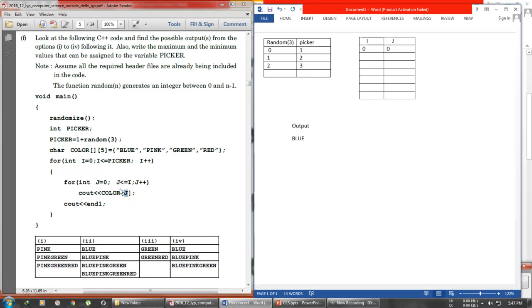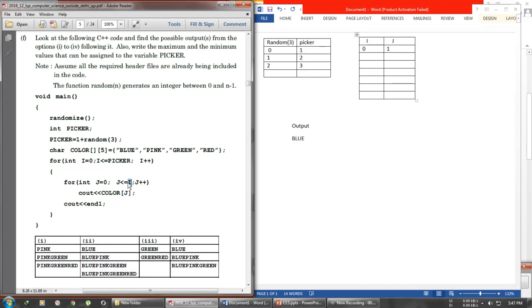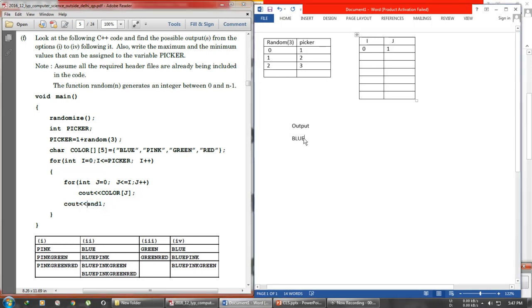Now j will become 1 because of this. And now is 1 less than or equal to 0? No. So we'll just leave this. After this loop, we'll get cout as e and l. So we'll go for the new line here. Now we'll go here because this is over.